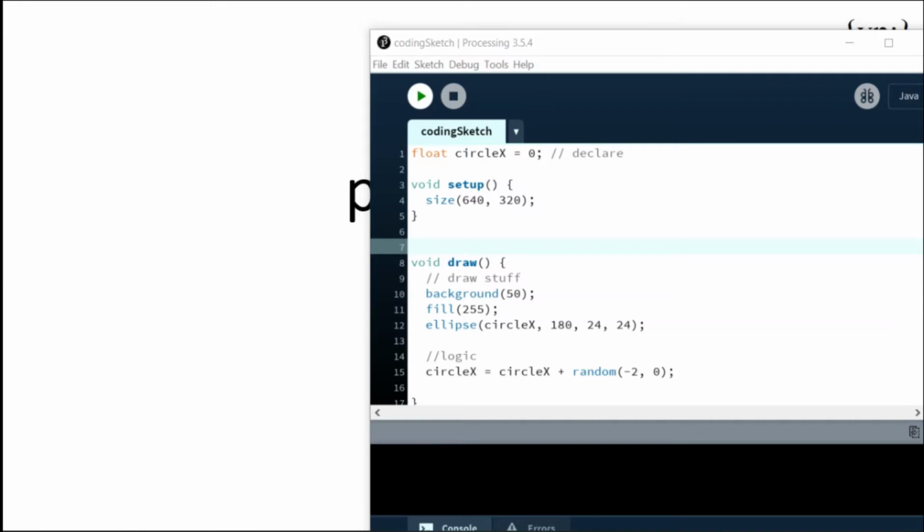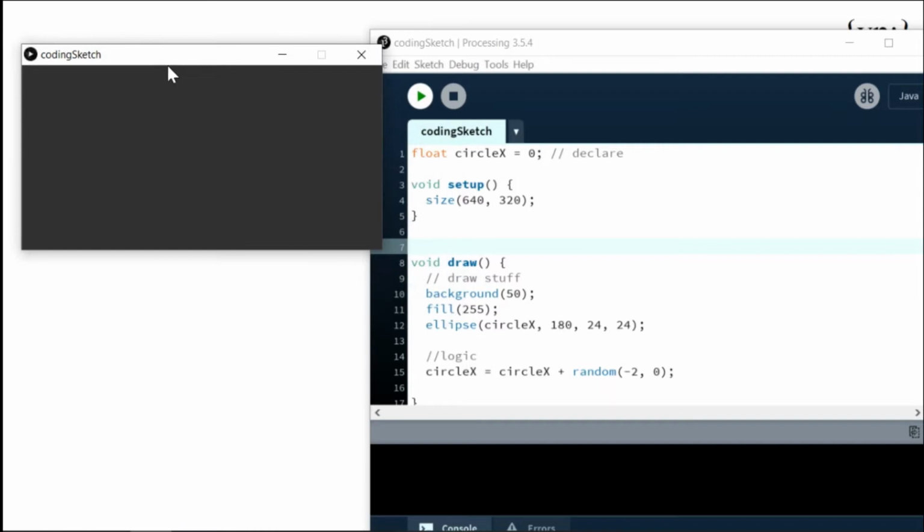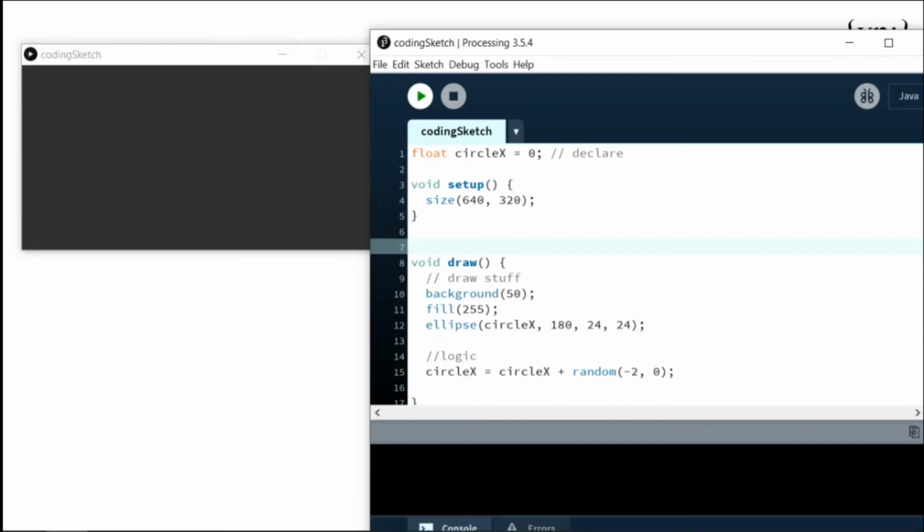And let's try running this. So if we run it, where did our circle go? I mean, what could be the problem? So let's say you're thinking about what went wrong.